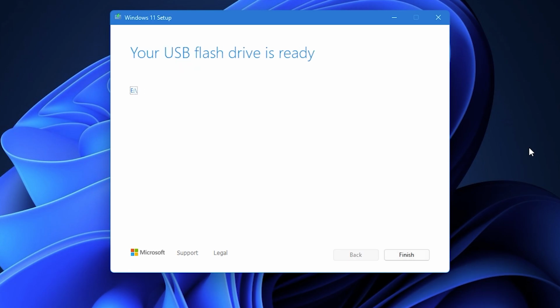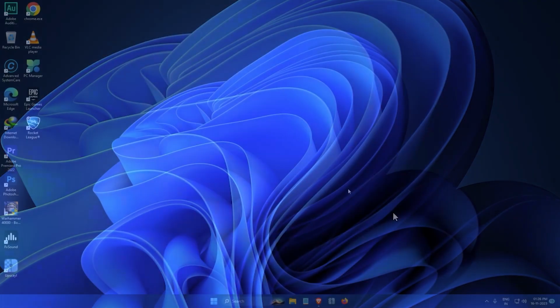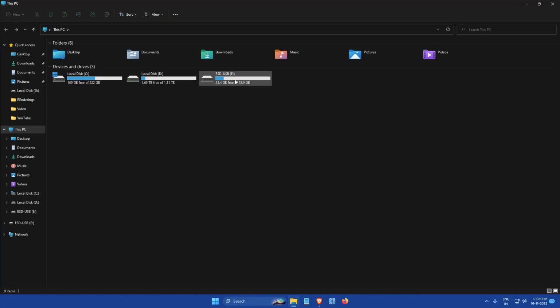When the process is finished, you will see a message saying your USB flash drive is ready. Then click on the finish button and that's it. Now you can use this USB drive to install Windows 11 on any compatible computer.